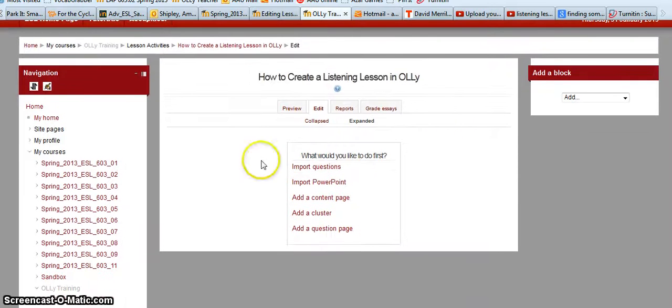And then you have your blank page here. What I'm going to do is talk you through how to create the lesson. So the two buttons that you're going to use to create the lesson are the preview and the edit buttons. These are the creation things. And the reports and grade essays buttons, these are what you're going to use after the students have taken the lesson. This is a way for you to see their grades and their score.